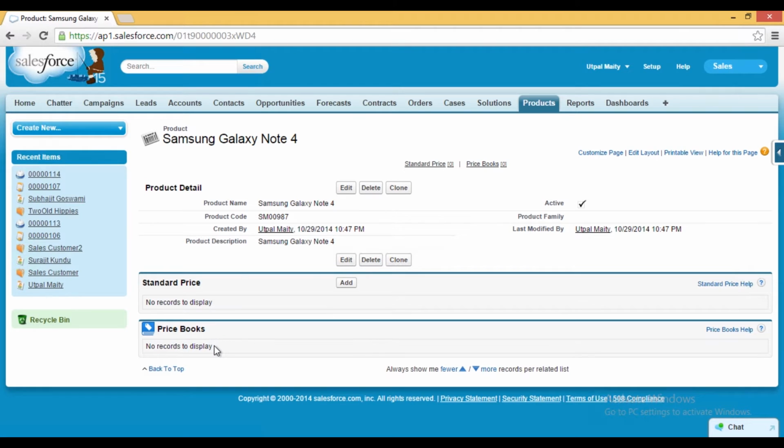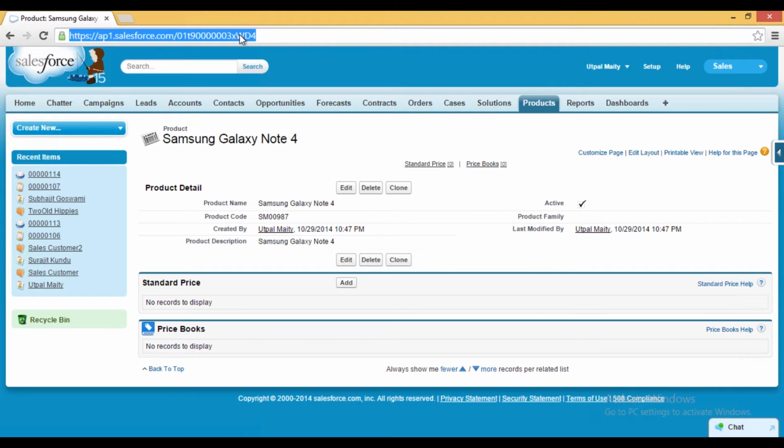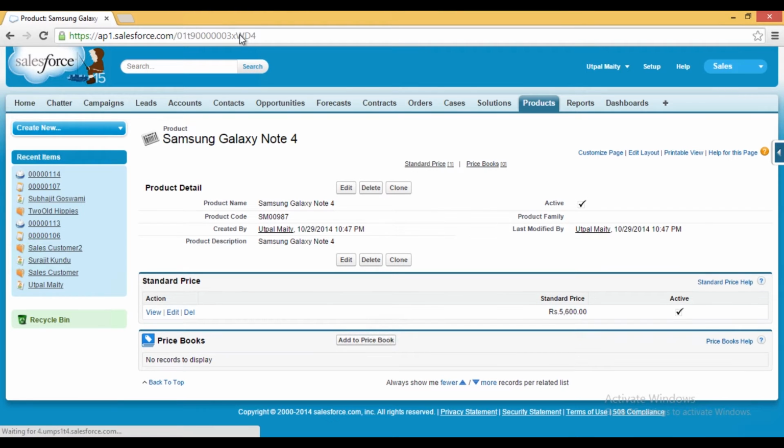There is no price as such because all these sync processes are different. So if I would like to upload the standard price, all I need to do is go to the agent, and there I can see there is an option called add standard price. So once I click on that, the standard price will be fetched from the base price list of SAP Business One and will be uploaded to the CRM system. So I will just refresh this page here now as I have added the standard price. So I can see 5,600 INR standard price has been added.